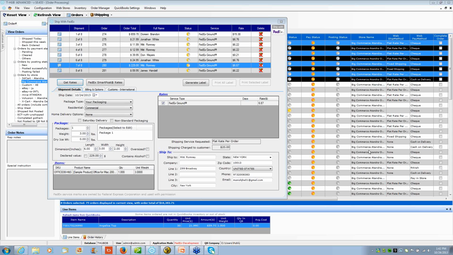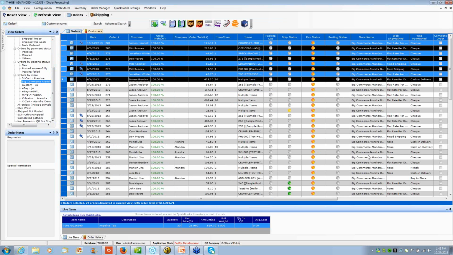John Trapani asks, packing slip shows pricing. Can that be suppressed? Yes, John, there are two templates, one with the price and one without the price. So if you select the template without the price, it will show the packing list without the price.